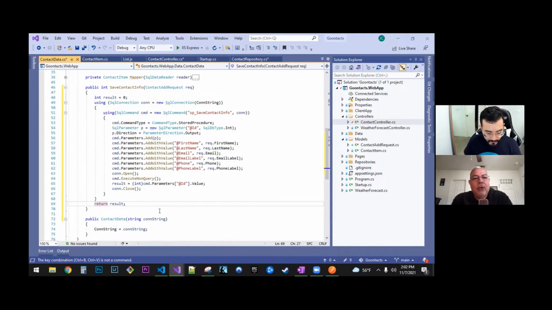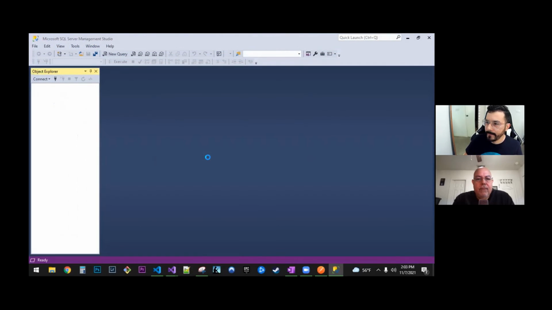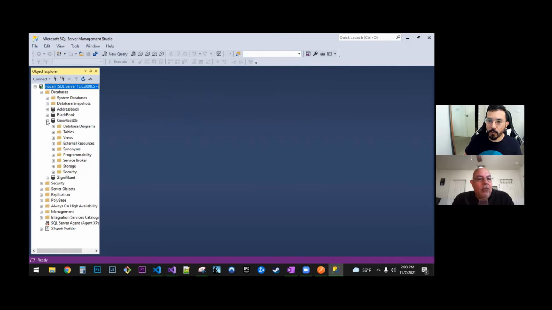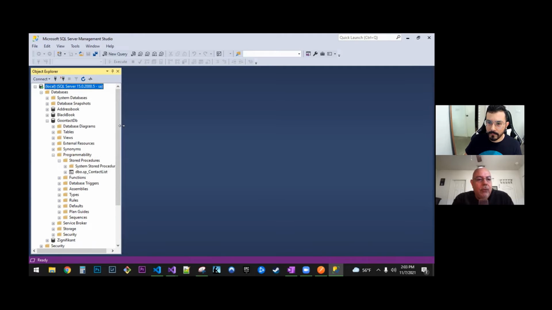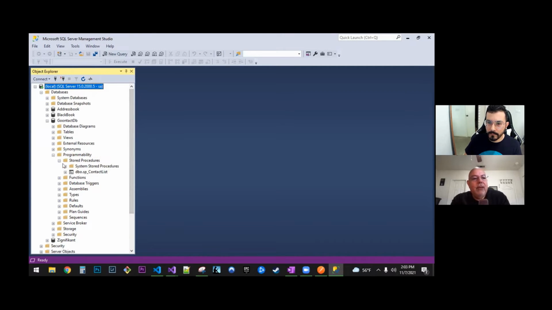Cool. So let's go ahead and copy that SP underscore save contact info, because that's the name that we're going to need. It's on line 51. Connect. Excellent. Let's go ahead and expand databases. Goontacts DB, tables, or not tables actually. We need to expand programmability, store procedures, and let's give us a little bit more real estate on that left pane. So we need to add a new store procedure, right?